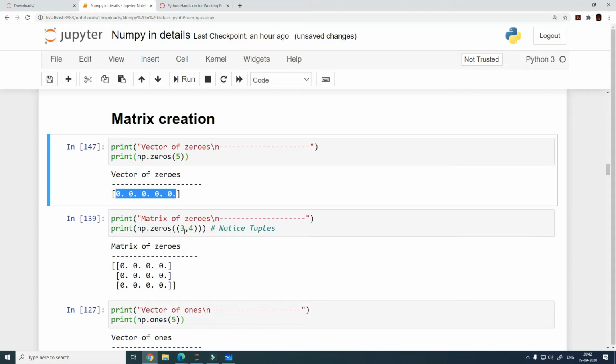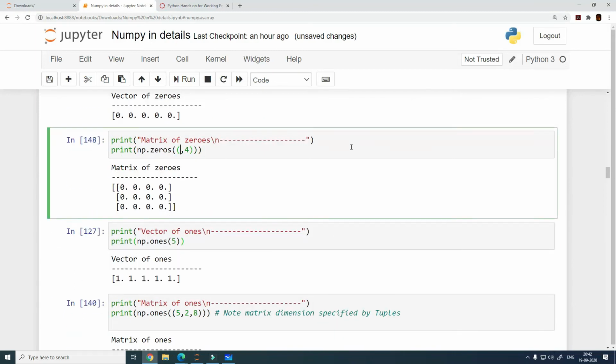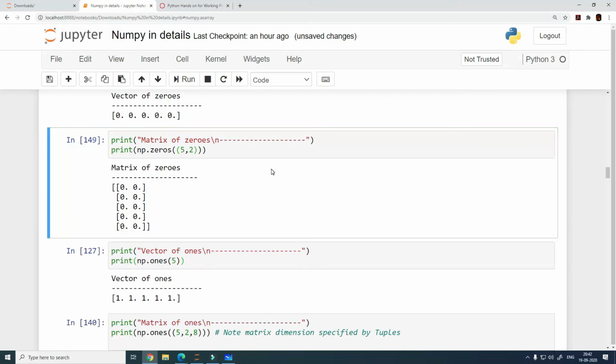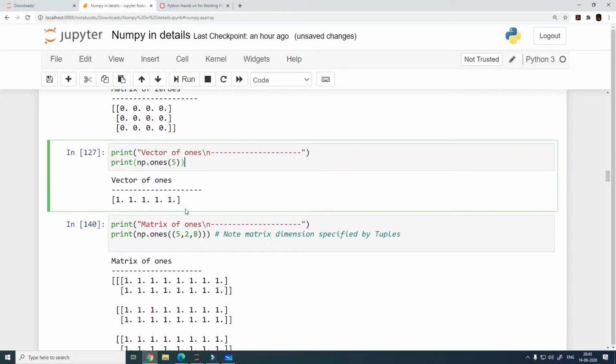Okay. How many zeros you want? 3 cross 5. So okay, it can give you 3 cross 4 as well. If you want 5 cross 2, it will give you 5 cross 2, so 5 rows and 2 columns. If you want 3 cross 4, it will give you 3 cross 4 as well, 3 rows and 4 columns. So it quickly gives you all the zeros in the matrix. So you do not need to specify them separately. You do not need to create these lists or specify them as a list. You can just write np dot zeros. The same way you have functions to generate arrays with all ones in them, right?